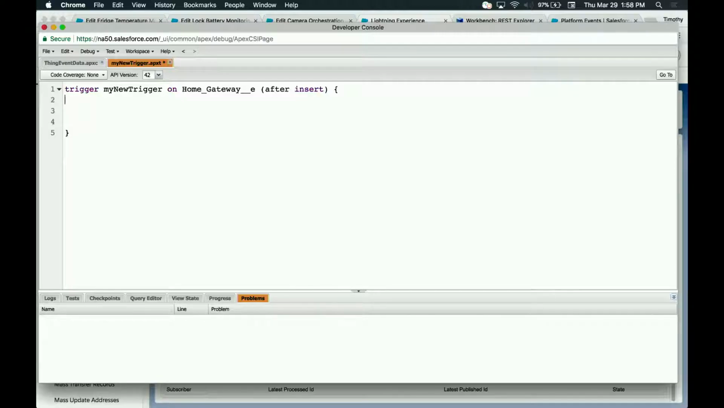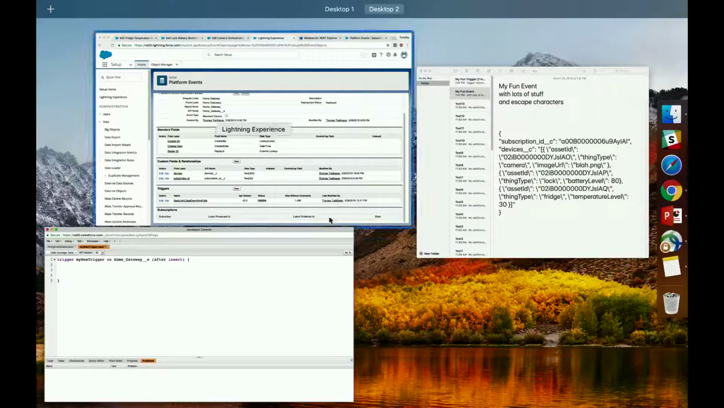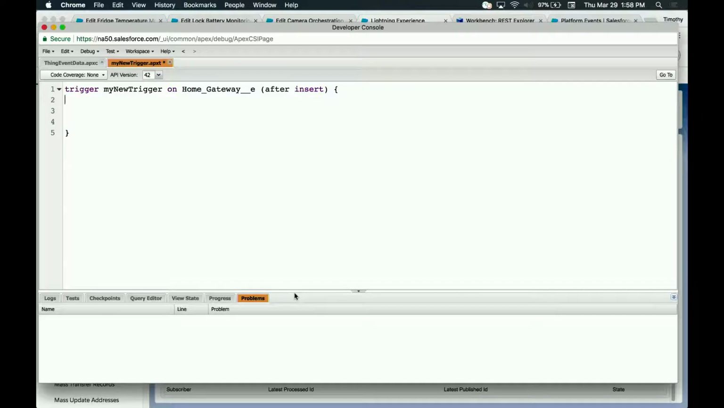All right, so what is the first thing that we actually need to do? We need to make sure that we handle getting a batch of events. This is our favorite part of writing Apex that we have to do every single time. So let's go ahead and make sure that we can handle looping over a batch of events rather than just a single event. Just kidding.